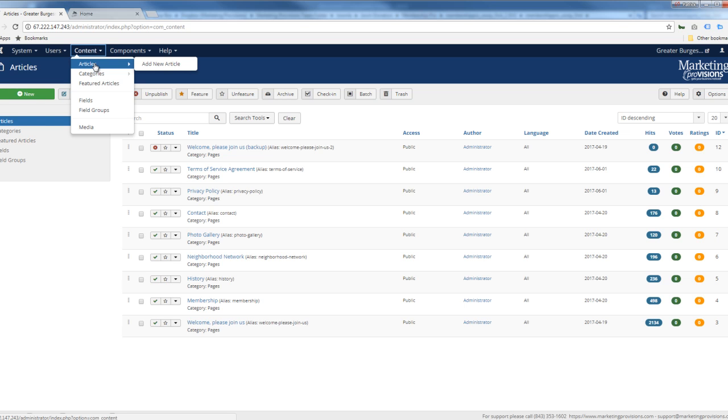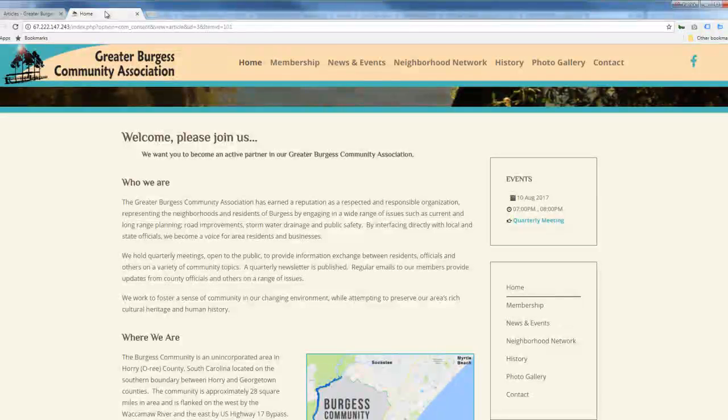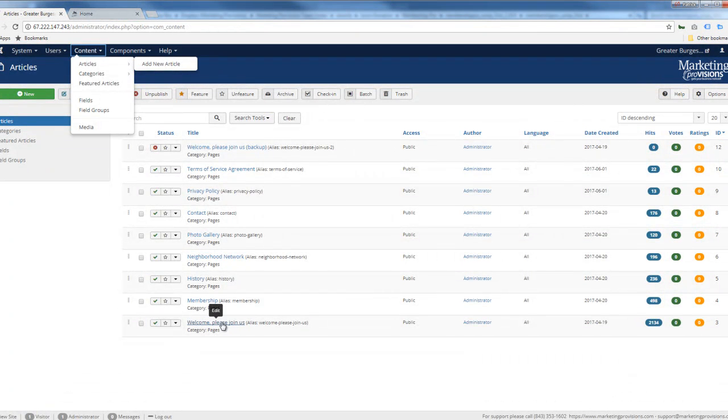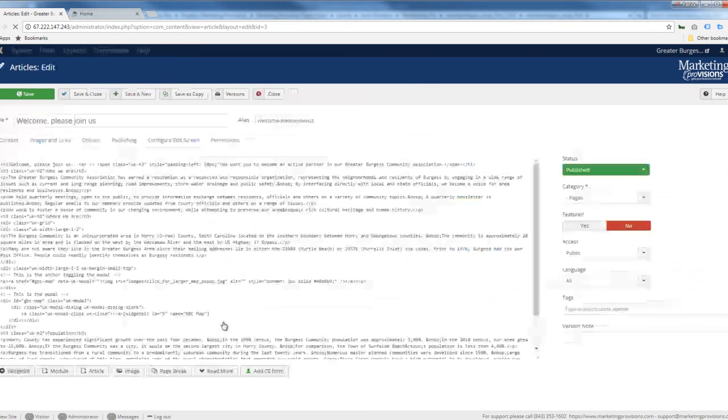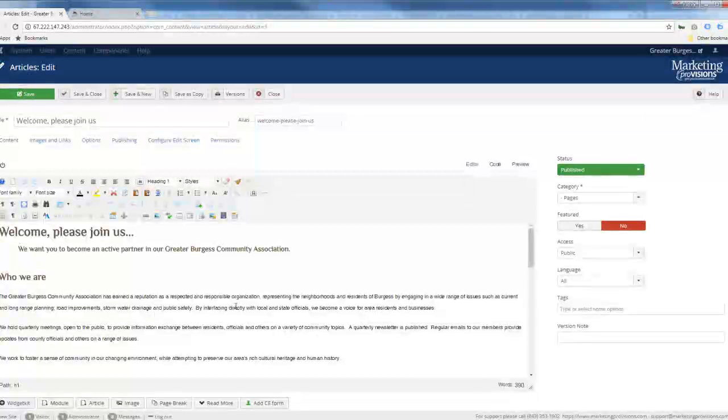So again, now we're going to edit the home page. That is here. So let's go take a look. And so we know it's the welcome page. So I'm going to click on this, and as you see, it looks pretty much like the front end, except for you've got a bunch of technical things here. So if you just want to edit it, it works the same as the front.